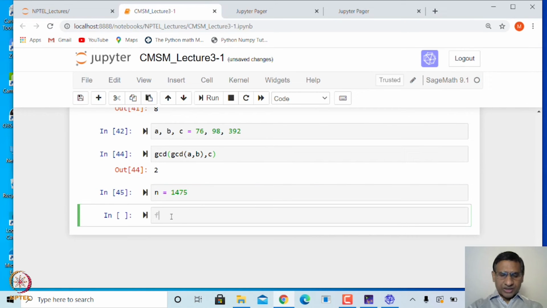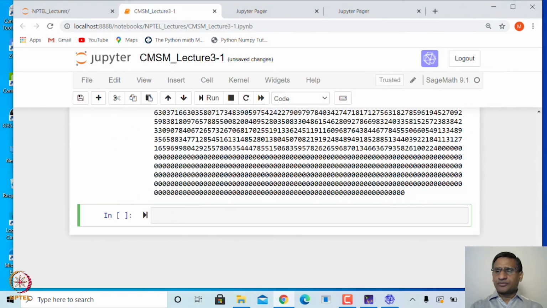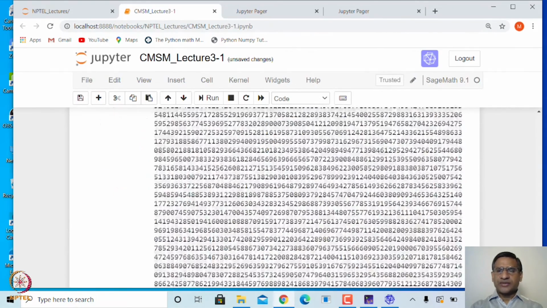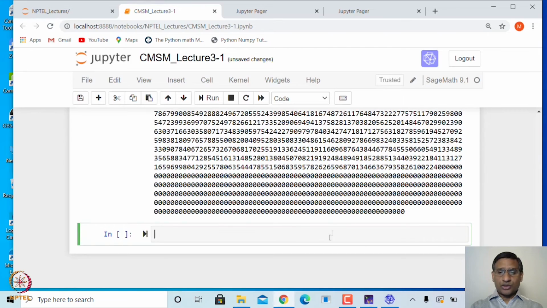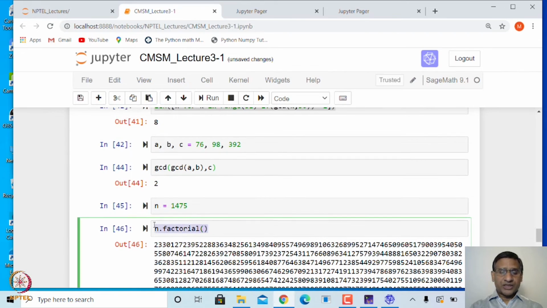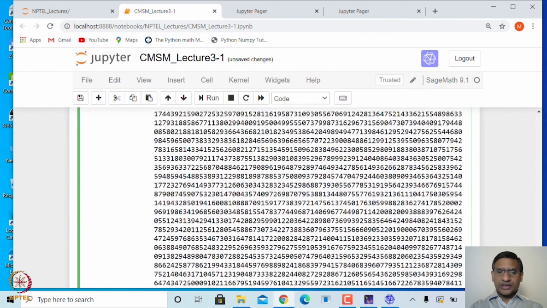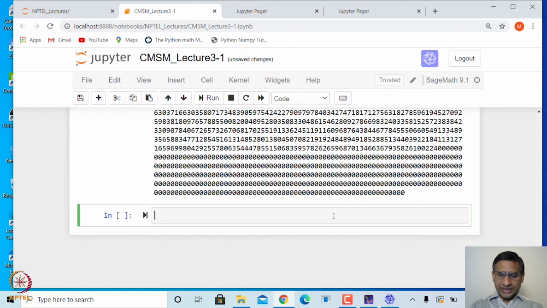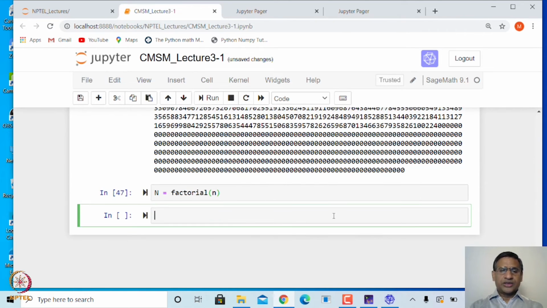So if I say n dot factorial, it will tell me the factorial of 1475, and there are so many digits in fact. So let us store what we have found out in a number. Let me call this number as capital N. Capital N is equal to, you could also say factorial of n, right.